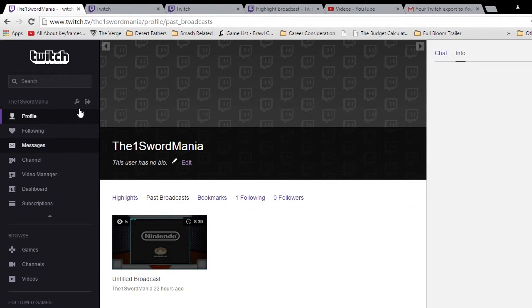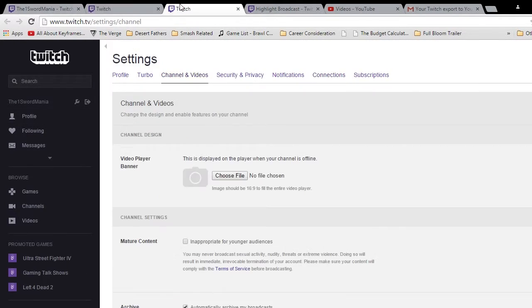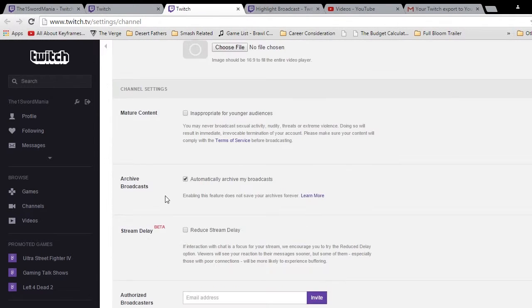So one way to fix that is to go into your channels and videos section, and you can come over here and it says archive broadcasts. What this does is automatically archive all of your broadcasts. Now, like I said, it's an opt-in feature, which means that if you're new to Twitch, this box is going to be automatically turned off, and you have to come in here and turn it on yourself. But once you turn it on, everything that you stream should be saved for at least 2 weeks or so.